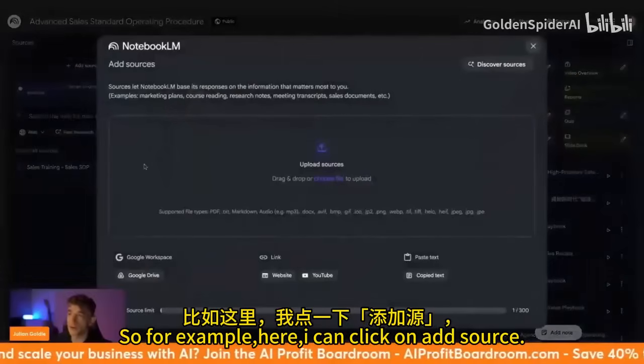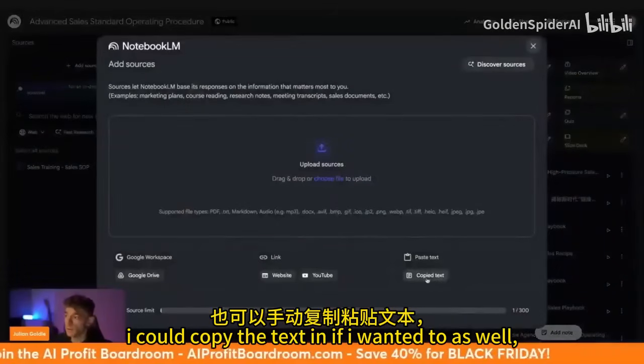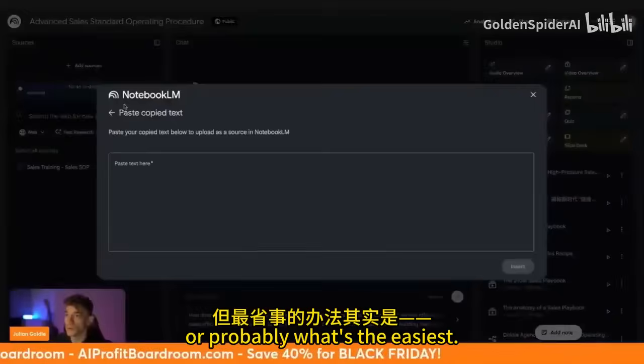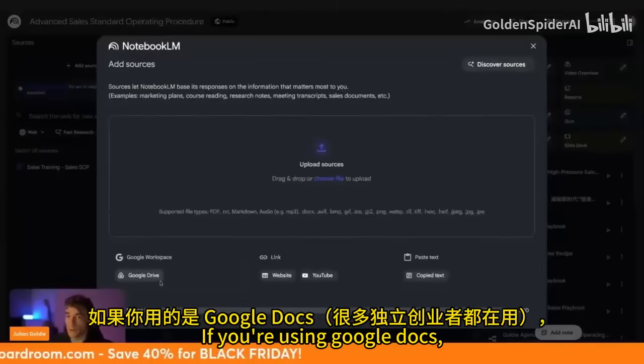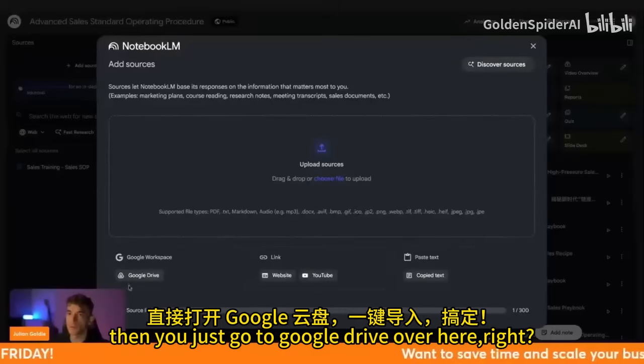So for example, here I can click on add source. I could upload the sales recipe if I downloaded it. I could copy the text in if I wanted to as well. Or probably the easiest, if you're using Google Docs, which a lot of solopreneurs are, then you just go to Google Drive over here, right?